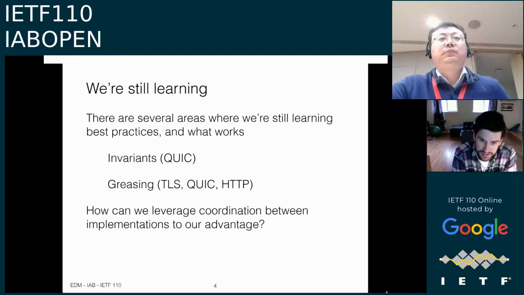Greasing is also something that's done a lot already in TLS. It's something that we can do in QUIC, and we're talking about doing more in HTTP. And this is an area, again, where we'd like to have advice on this, but we're also still gathering information. And particularly one of the interesting areas for greasing is talking about how we can coordinate this.